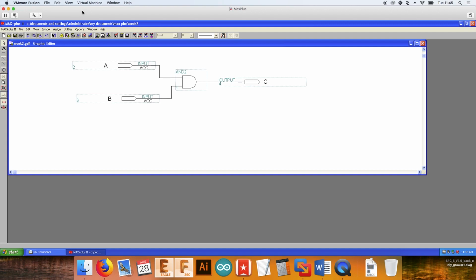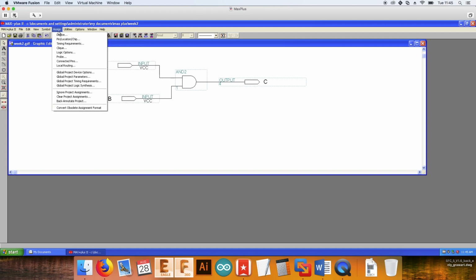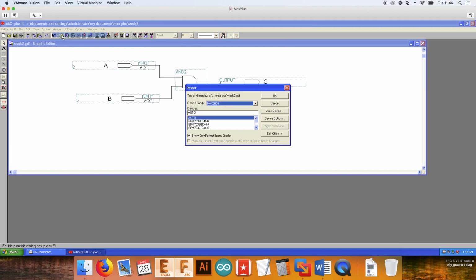So now we can tell the software which chip we're going to use. We are using a development board with an Altera chip on it, and you can assign a device right here. The family, and be really careful, it's not the 7000, it's the 7000S. And we can uncheck this and select the first one.